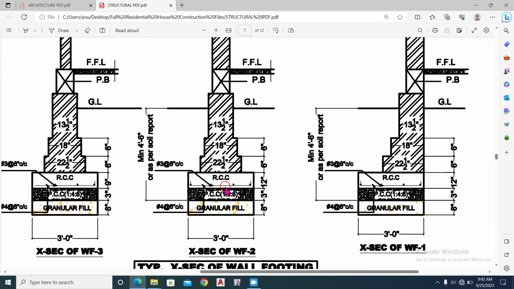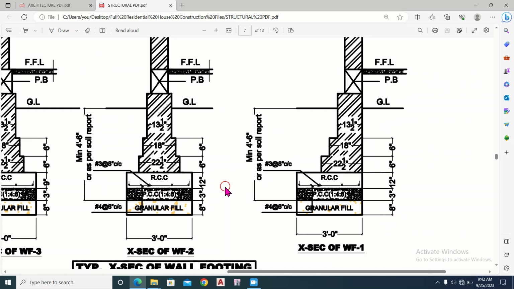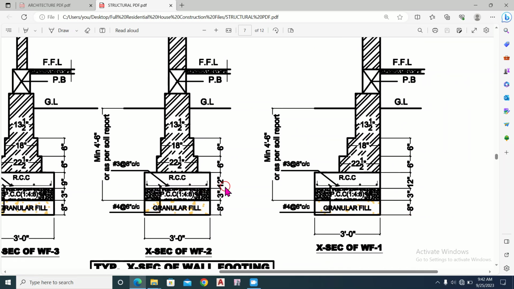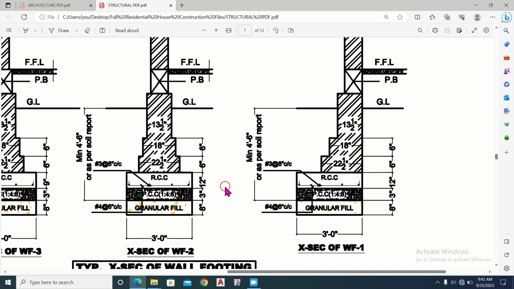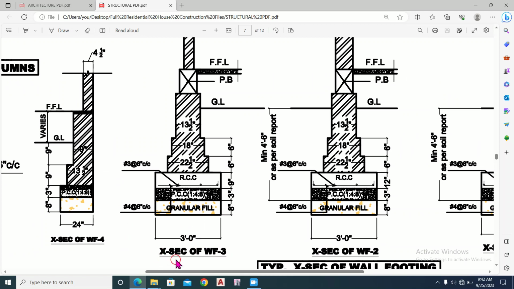There are different types of wall footing provided in this building, as we have discussed in the previous videos. So this is the wall footing 1 cross section, and this is the wall footing 2 cross section, this is the wall footing 3 cross section, this is the wall footing 4 cross section.